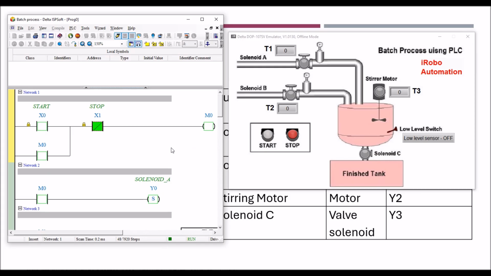So this is how the ladder logic development is done, and the HMI screen helps to make you understand this complete process. Okay. Thank you everyone for watching this.